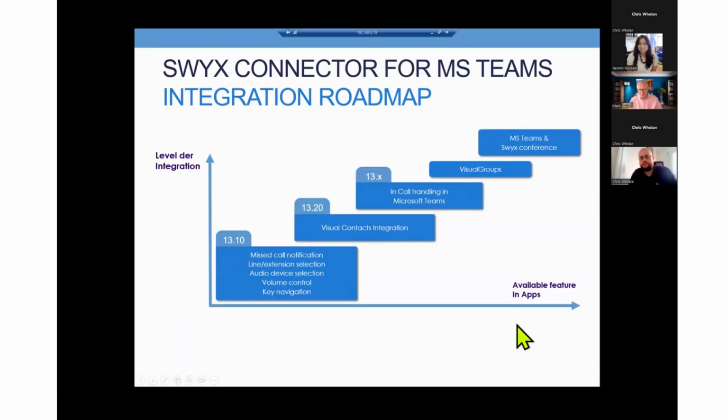So where are we with Teams? This is a roadmap just to talk about what we're doing with Teams at the moment. We're currently on version 13.25. So we've done the visual contacts integration already. We've done the two-way synchronization, and we've got the additional features there inside Teams.